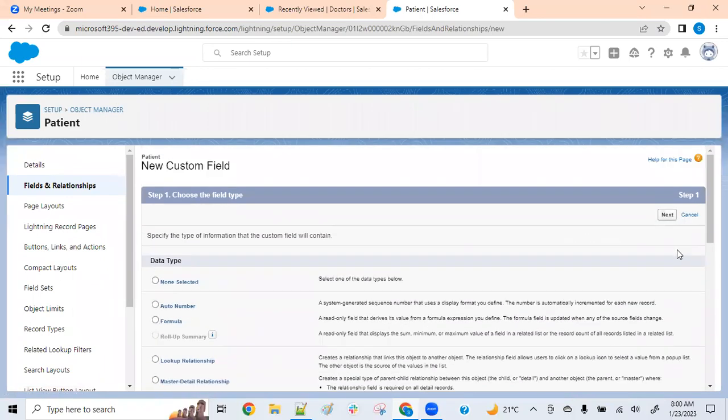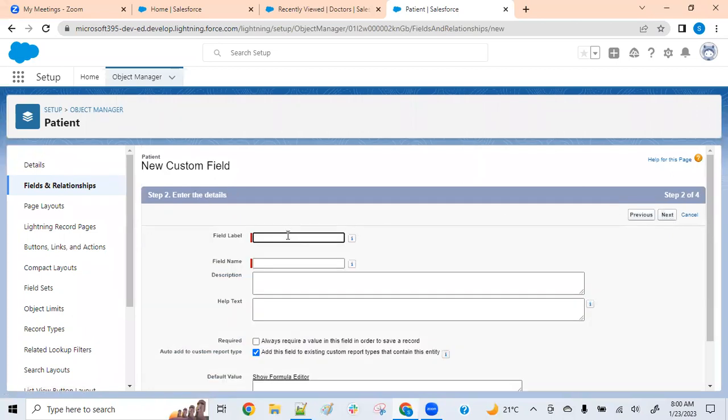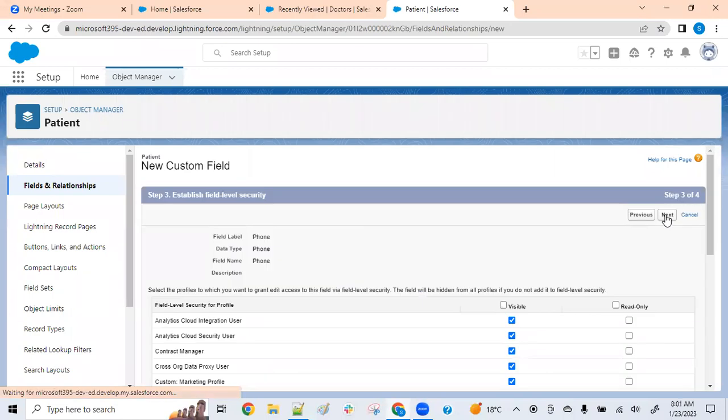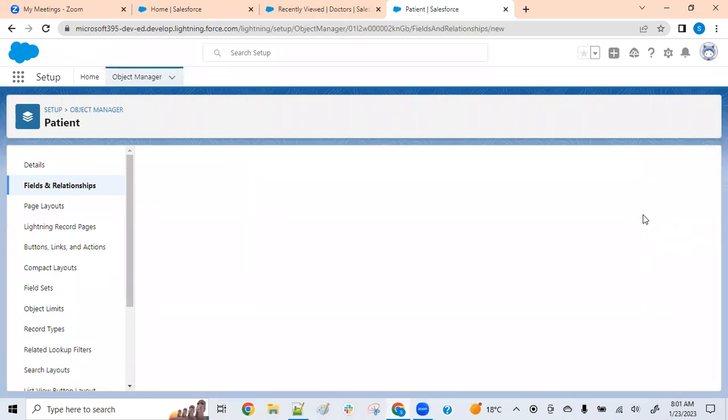Phone number. Patient phone number. Next. Phone. Save and New.